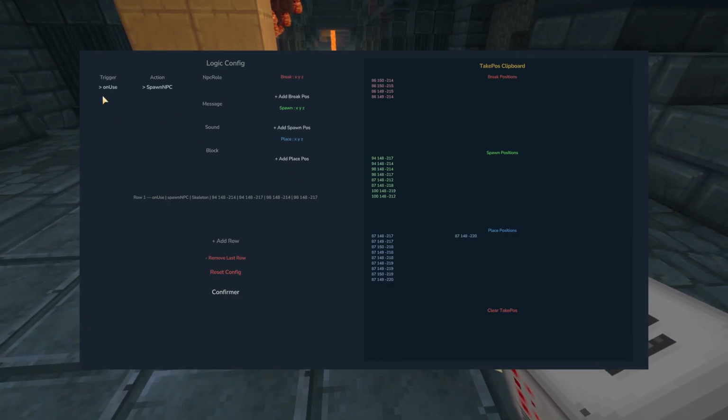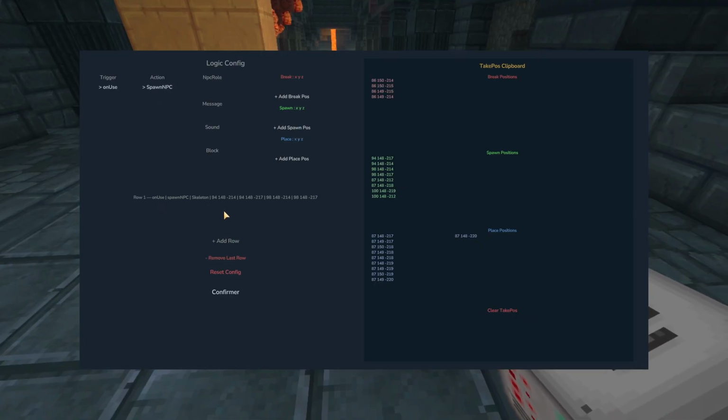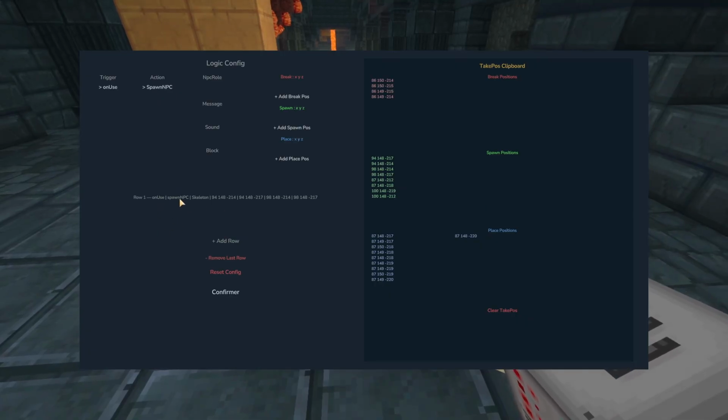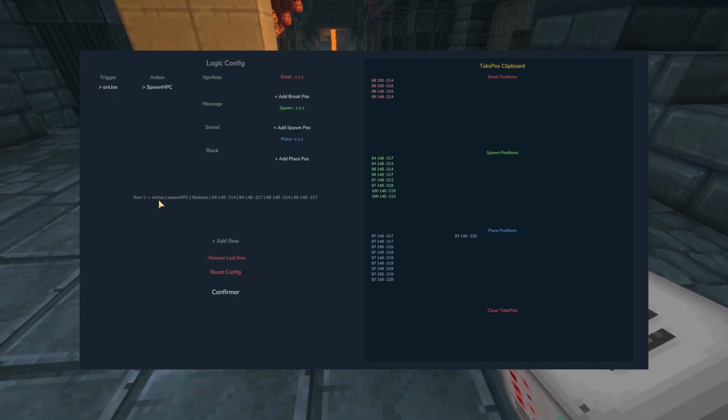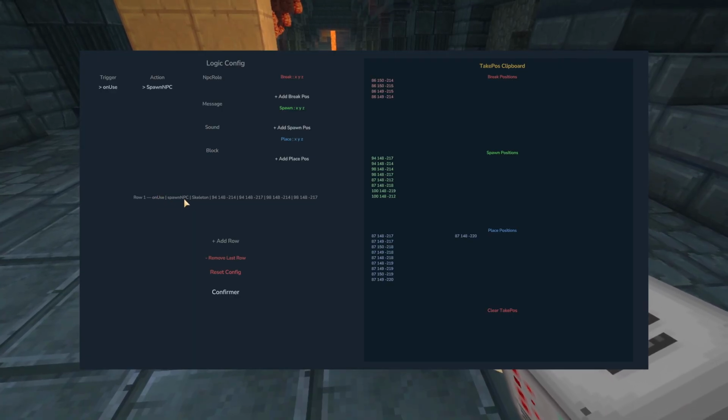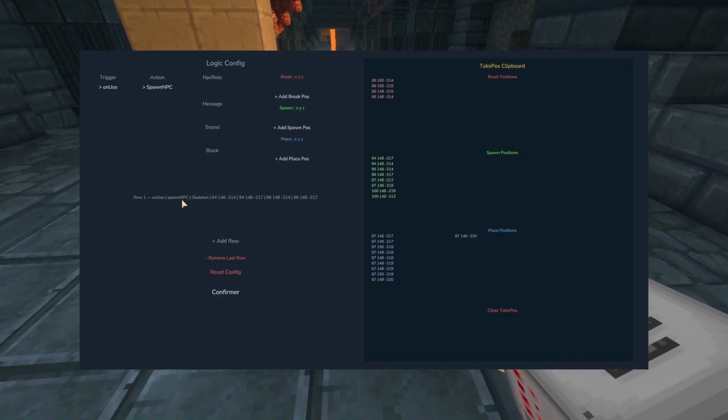Now you want to add a new row, but to add a new row you have to understand that the system works only by answering the last action of the last row using the next trigger on the next row. What I mean is, here we have unused spawn. Unused as a trigger, spawn NPC as an action. If you want to answer it, you need to answer the spawn NPC using your trigger.